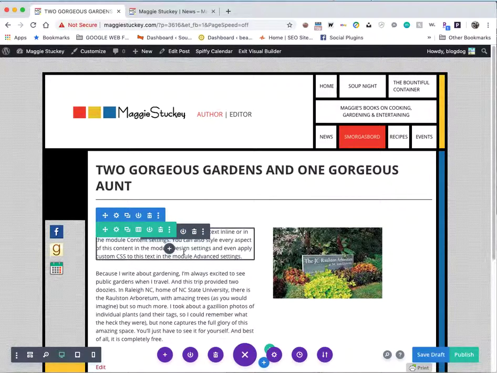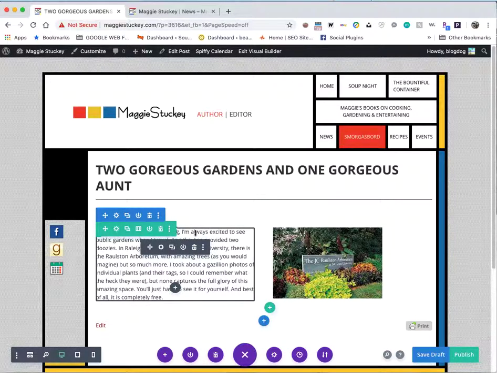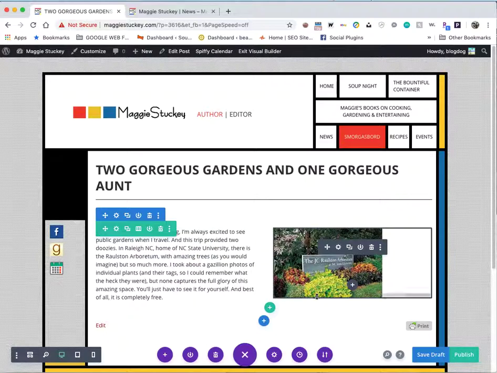Now I can get rid of this extra paragraph up here. The only reason I did it this way is because it's kind of hard to find the gearbox when it's behind that. But finding the delete trash is really easy. Okay, now this text goes with this picture.